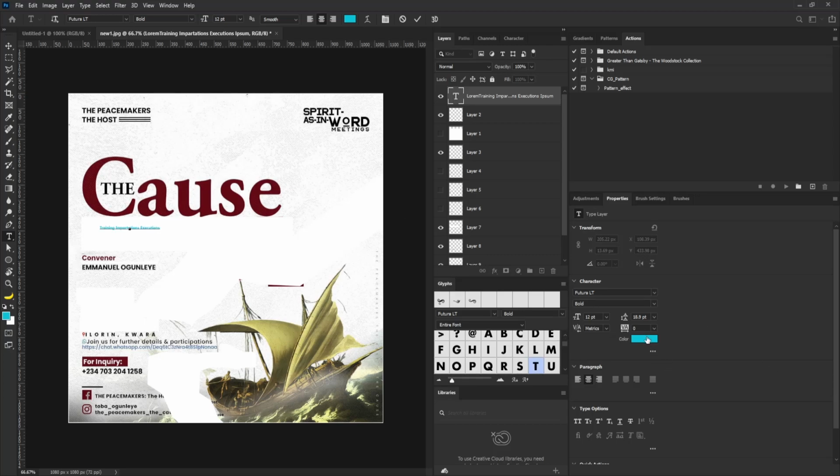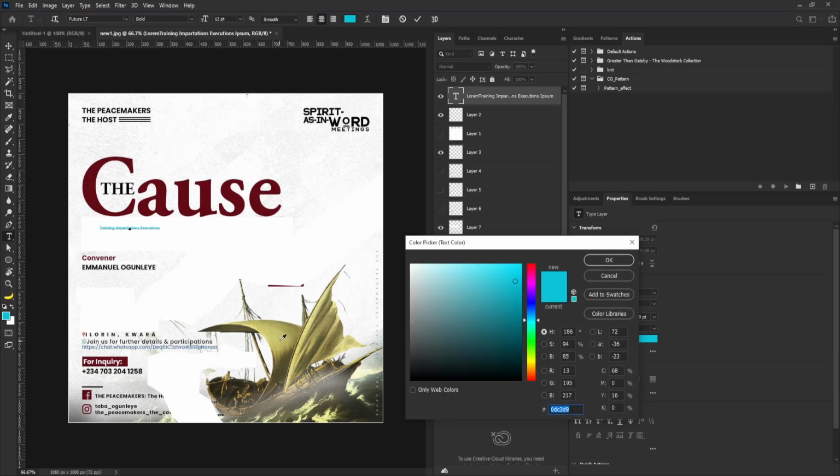Then I'm going to change this. I can even use this color here. Yeah, let's just use this color here. Now, the reason why these two colors are going to work together is because this color here has a shade of green. And if you check the color wheel, these two colors are opposite each other.